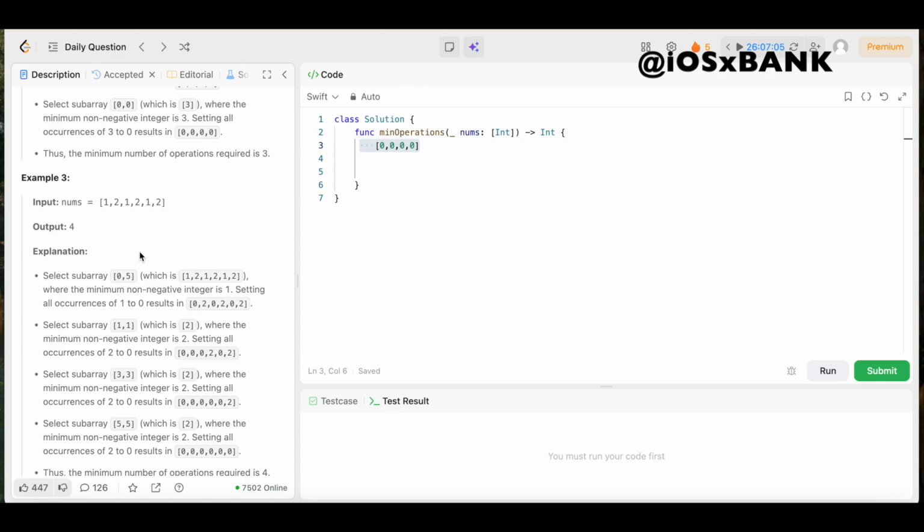It says, let me copy and paste this again. Y'all give me a second. Boom, boom. Okay, then it says we select subarray 0, 5, which means index 0 through 5, which would be 1, 2, 1, 2, 1, 2. So let me see. 1, 2, 0, 1, 2, 3, 4, 5. So that's the whole array.